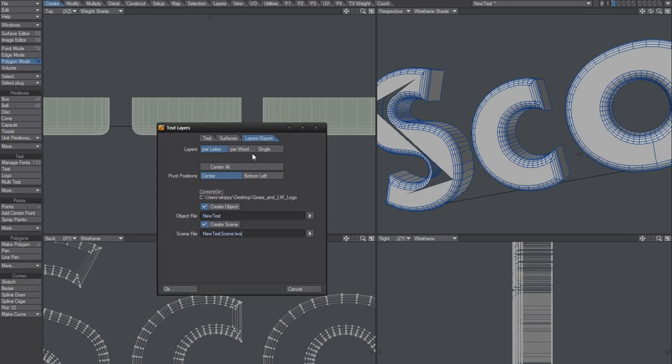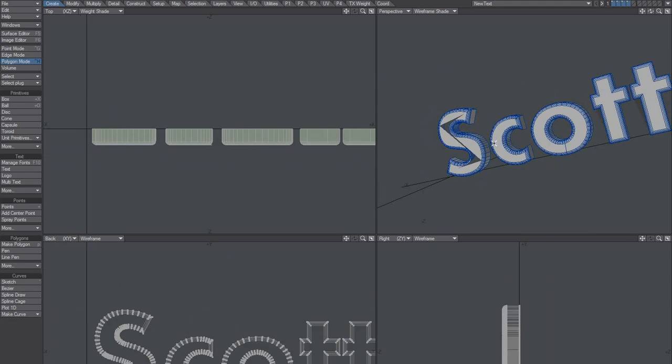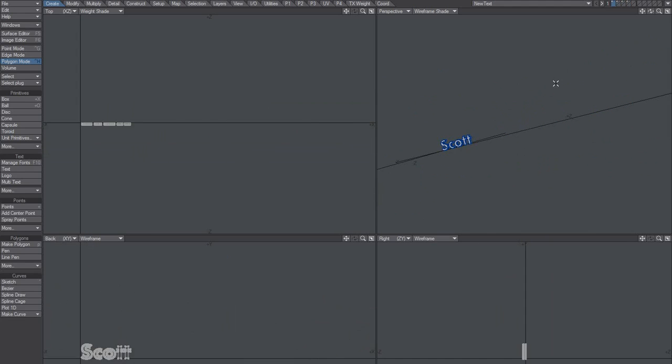Layers could be per letter or per word. So you saw that I had a bunch of layers here. That's because each letter had a layer. Now I'm going to say each word is going to have a layer. And just hit OK. You can see now that I got these guys, these layers.